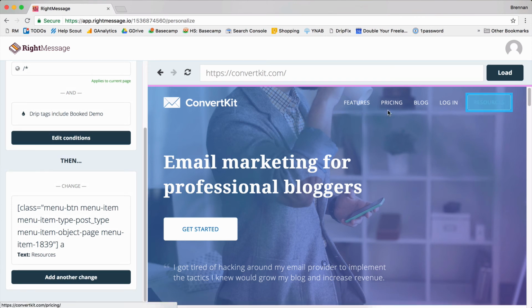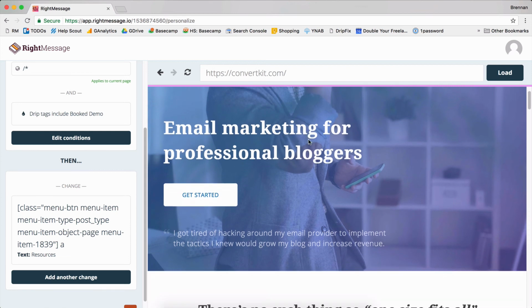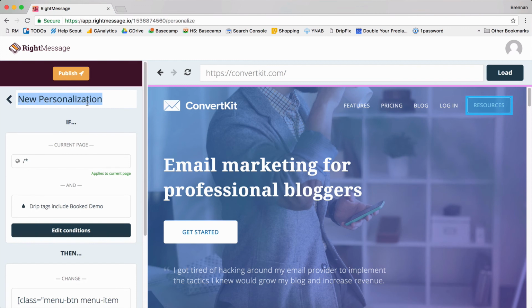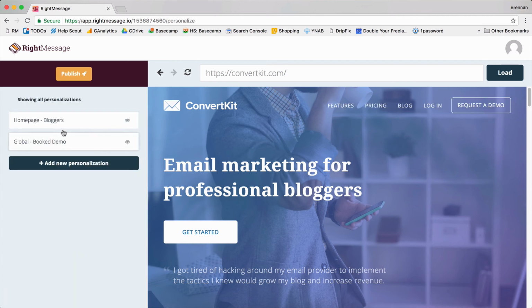So again, that makes it really simple for you to do things that just make sense. Like if they're already an account holder, why are you showing them the book a demo thing? So I'm going to call this global booked demo, right? And now I've got this. One thing you're able to see is on the left, since we're on the homepage still, the personalizations that take effect on this page are the homepage bloggers and the global, since the global works on every page.